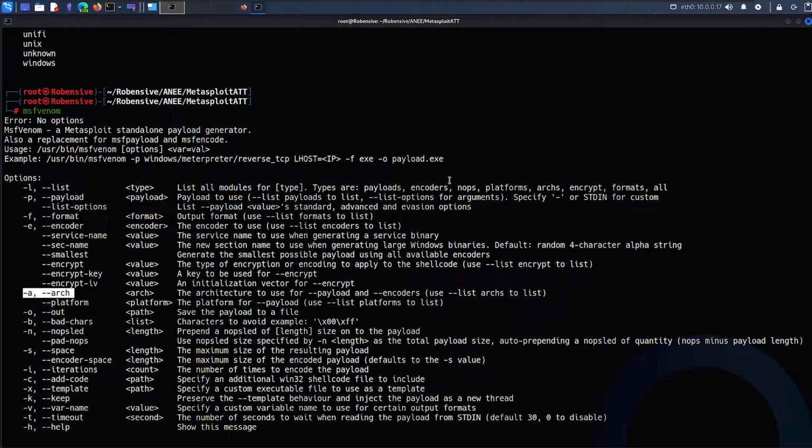For example, for the knobs, you can just use this, or for the encoder, you can use this. You don't need to, of course, but you can use hyphen E in order to specify your encoder. For the architecture, of course, you can use hyphen A and so on and so forth.